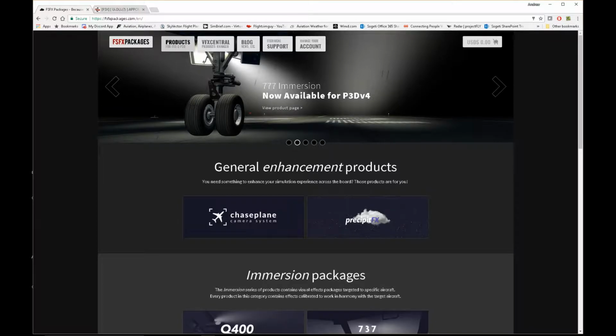Chaseplane is an add-on for all Microsoft-based flight simulation packages, FSX, FSX Steam, and all versions of P3D up to, I think, P3D 4.0. Don't quote me on that. What it does is it's a camera setup software, kind of like ezdok, except it's a lot better.